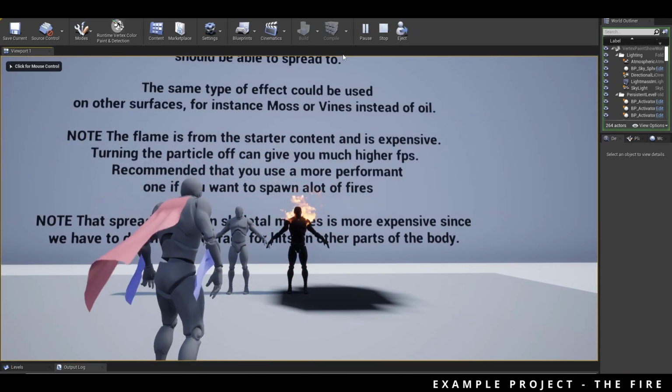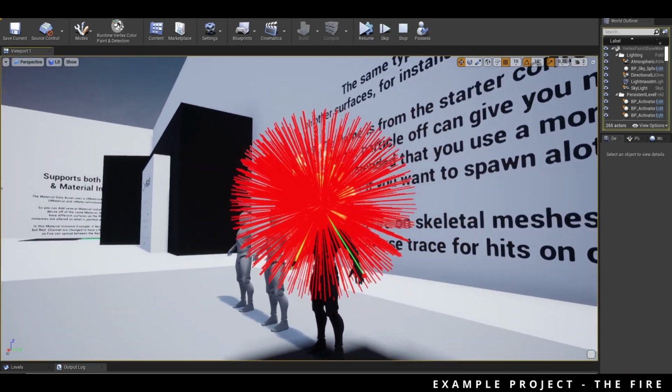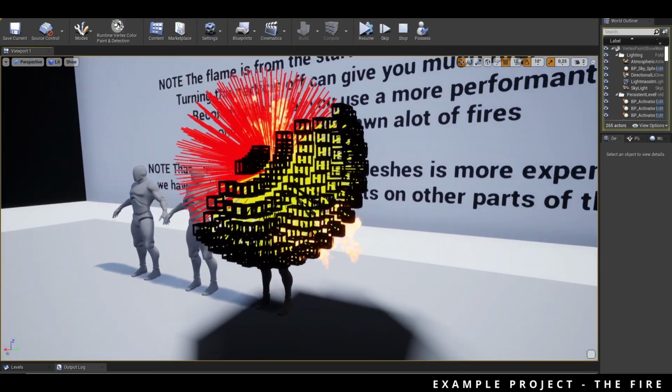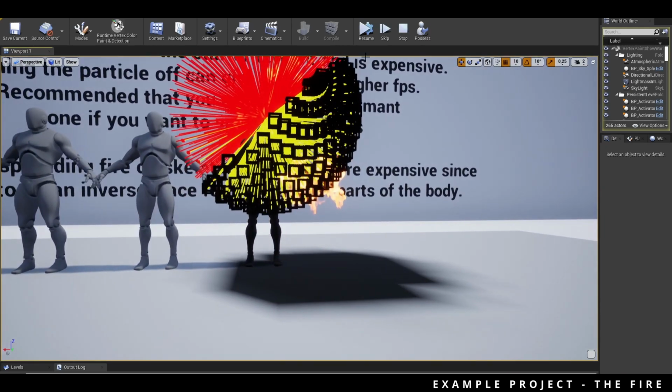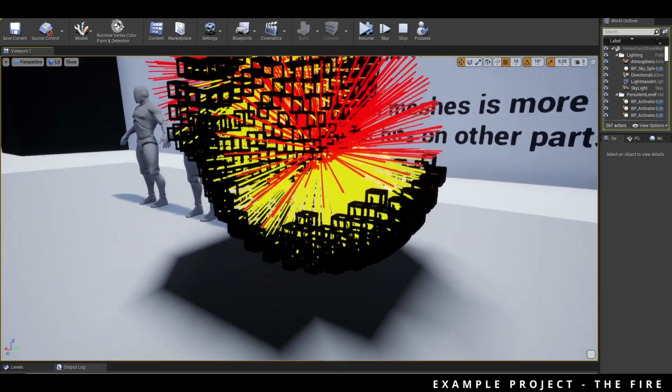For skeletal meshes, we had to do inward traces as well, in order to be able to get hits on the opposite side of the skeleton, for it to be able to spread all over the body. For example, if the fire is spawned on a knee, it does an inward trace that can hit the head or neck.